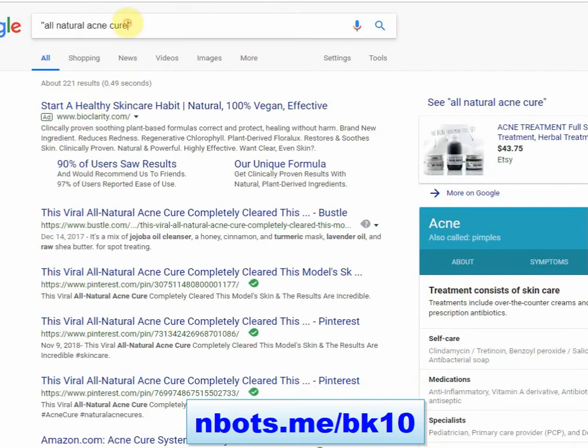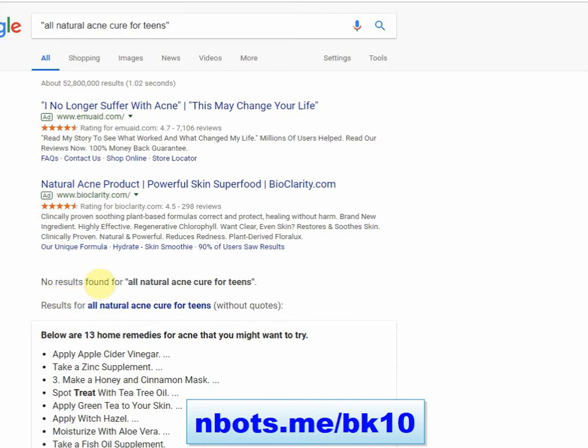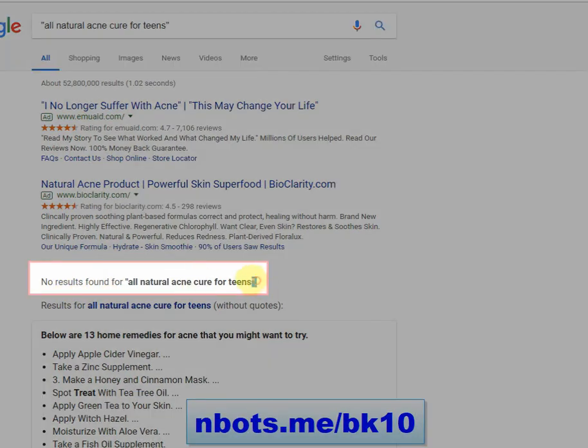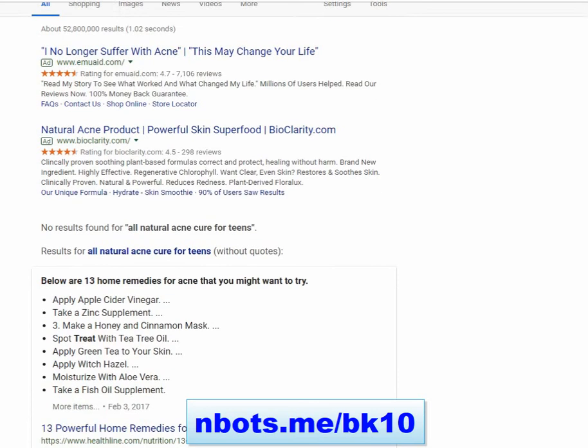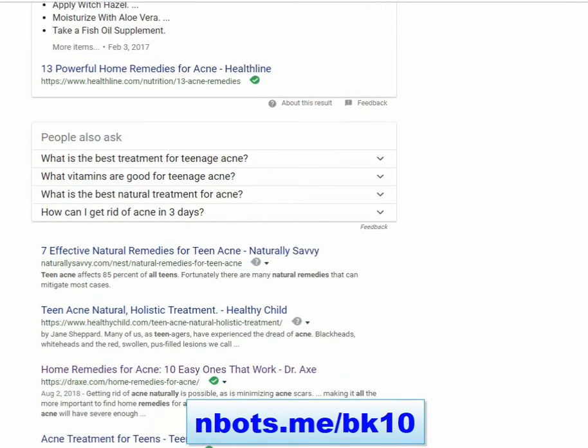Now we'll add for teens. You see how it says here, no results found for all natural acne cure for teens. That means there's probably a pretty good chance that if you make a good web page related to all natural acne cure for teens, you could show up on the first page of Google for that keyword phrase.